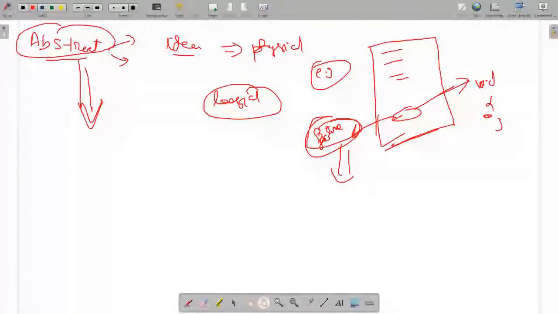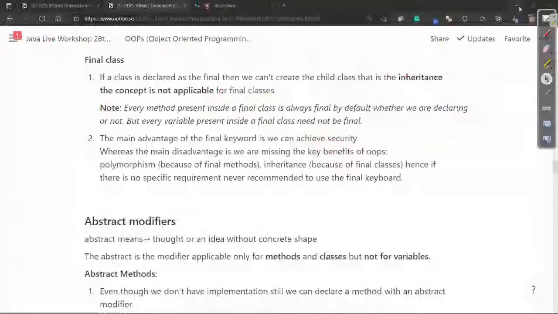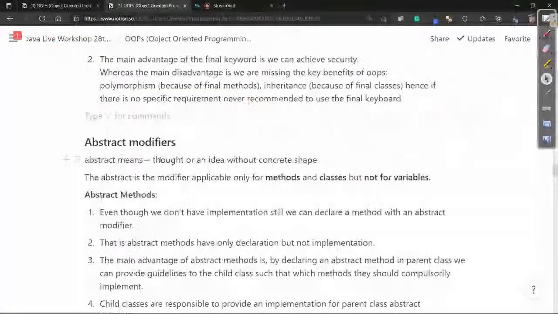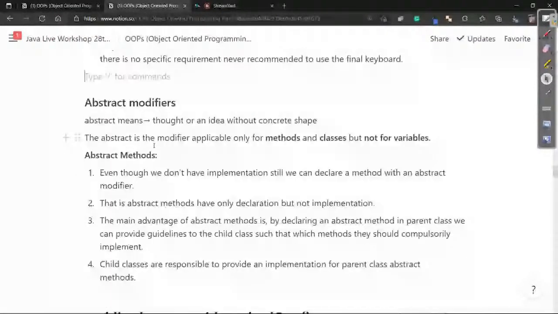Okay, so let me go to the theory part now. I've written here what abstract means. Any thought or an idea without concrete shape is abstract. Basically, this abstract modifier is applicable only for methods and classes, but not for variables. Methods and classes are the things that can be ideas without any implementation. We can declare classes without implementation. Let me give you some examples, then things will be more clear.